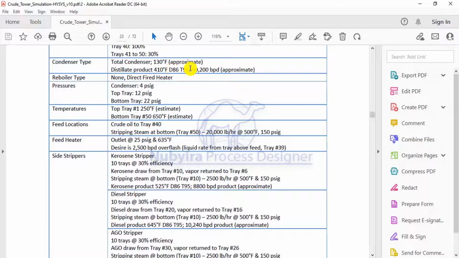Because there is distillate product purity, this one is for distillate analysis, like D86, at the fourth fraction. It must have this temperature, the normal boiling point of 410 Fahrenheit. And they are saying the distillate rate is approximately 30,200 barrels per day. So I'm going to put these values in and put these purity specs on the simulation.